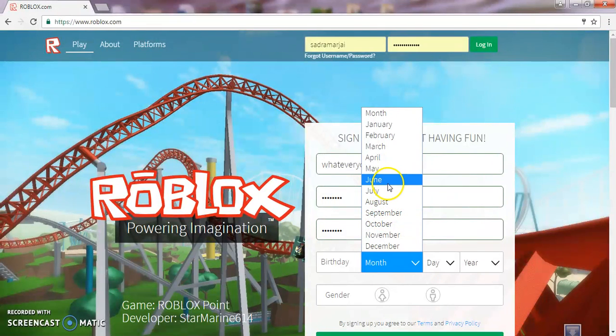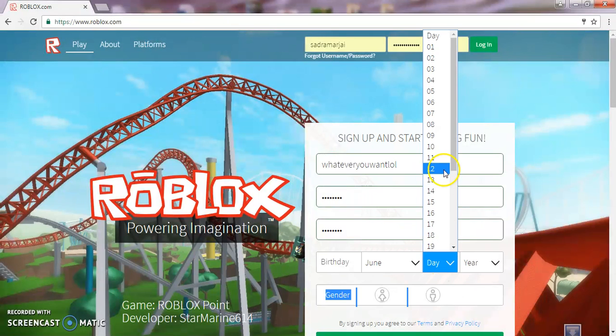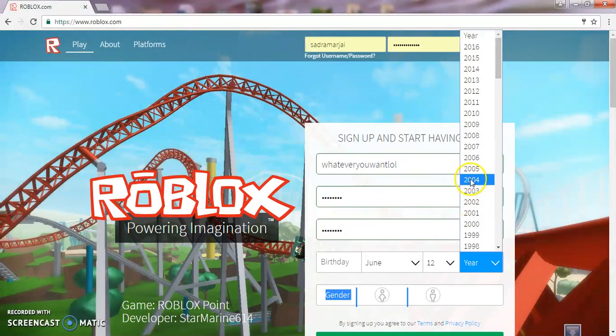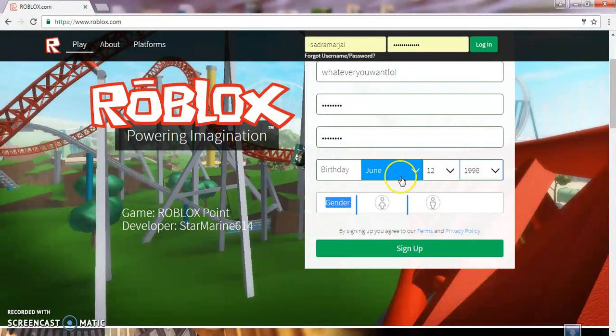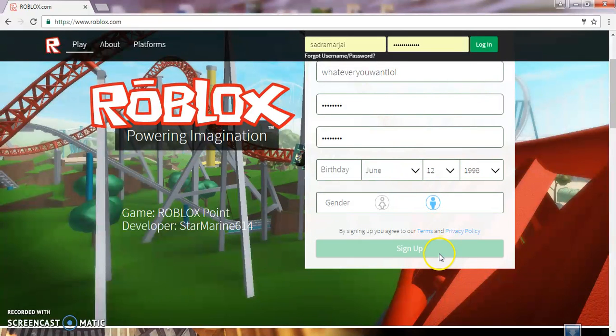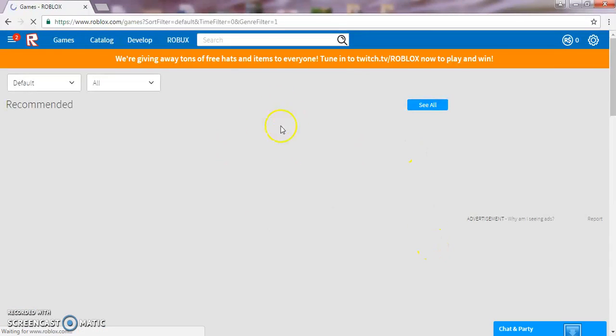And you put your birthday. Then you put your gender. If you want to be a female in Roblox, it's a little bit different. Females have long hair and males don't, so I put male. Then you sign up. This is your account.